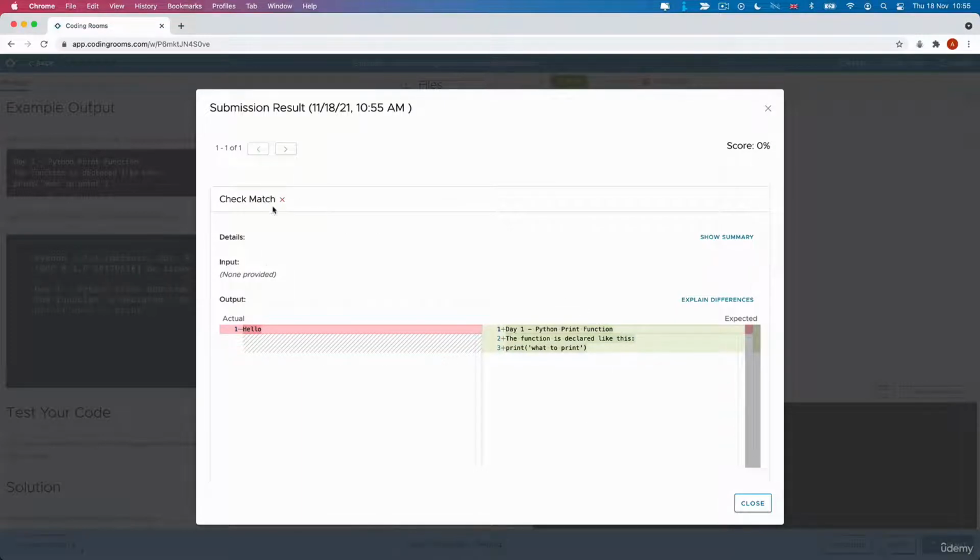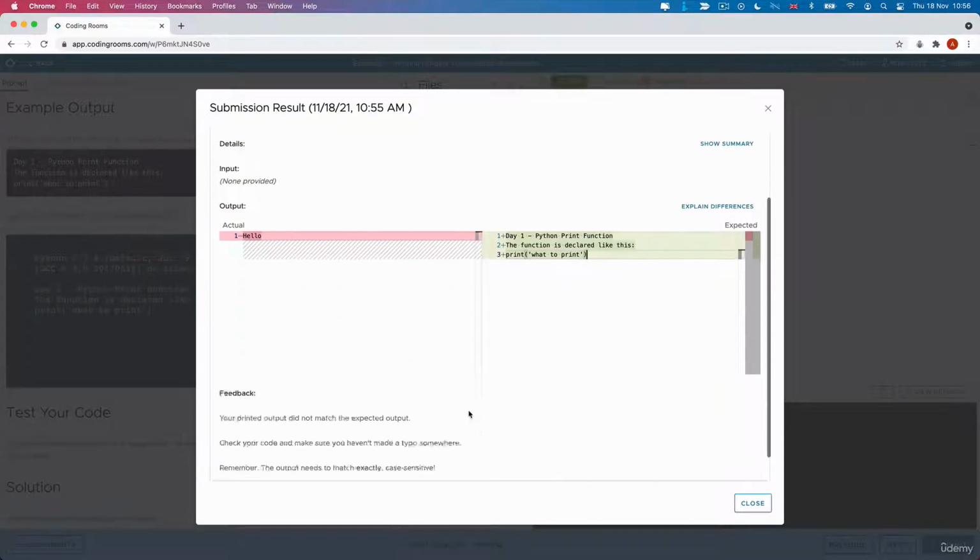And the reason why it didn't pass, as they've shown here, is this is my actual output. This is what my code did. And this is what the expected output is supposed to be. And there's a whole bunch of differences. This does not look like this. So then we have to go and fix it.